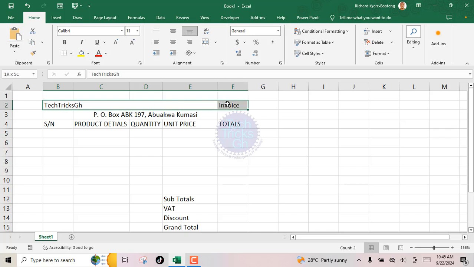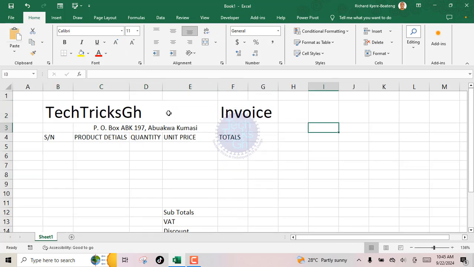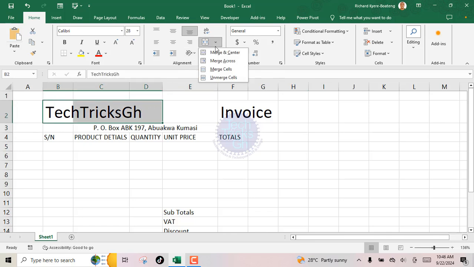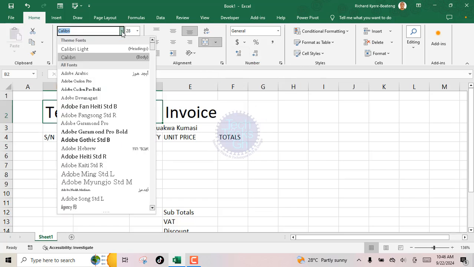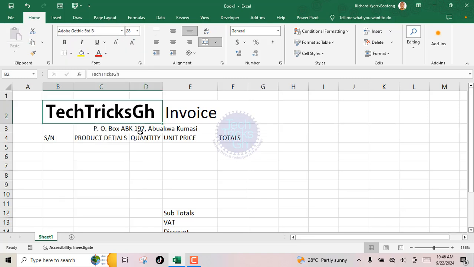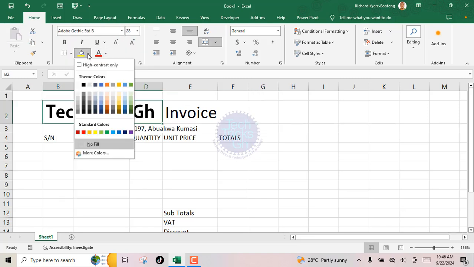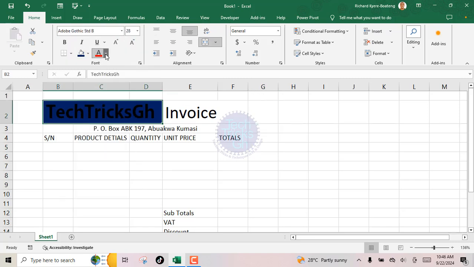Select Text GH, Invoice, and increase the font size to 28 points. Select the cells containing the company's name. Merge and align it to the left. Change the font to Adobe Gothic Standard B. Update the background color to dark blue and set the text color to white.